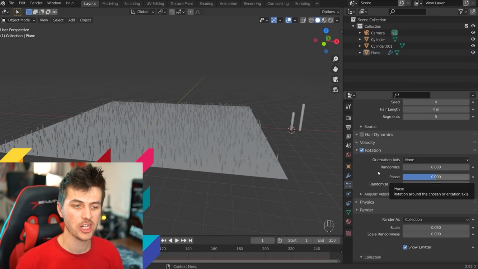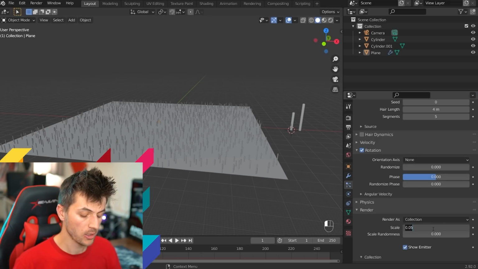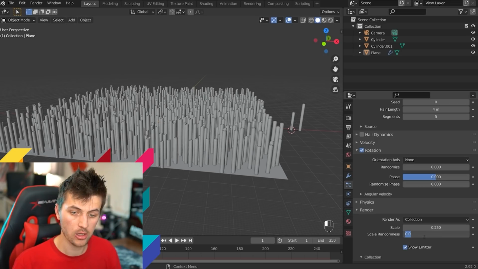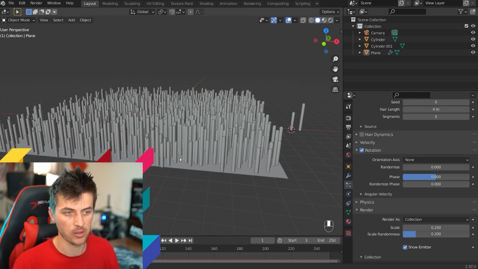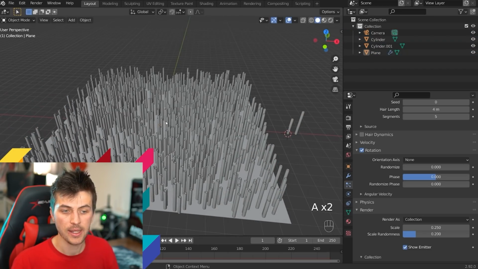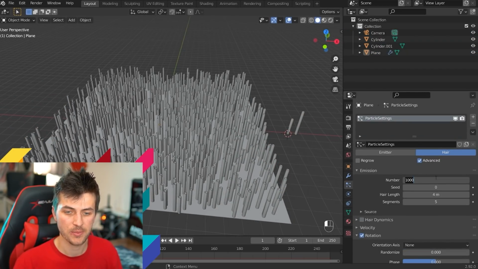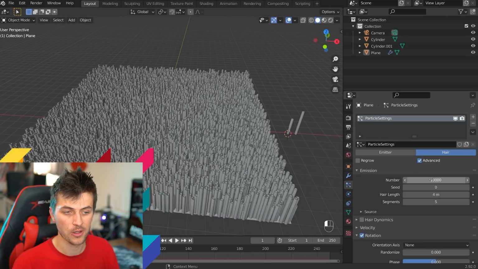So just a few quick changes now to the particle system. The scale, we're going to go for a 0.25, along with a 0.2 on the random scale for a little bit more variation there. And now I'm going to increase the amount to be something pretty large by adding another 0 to the number there.